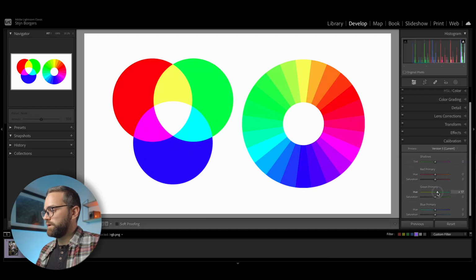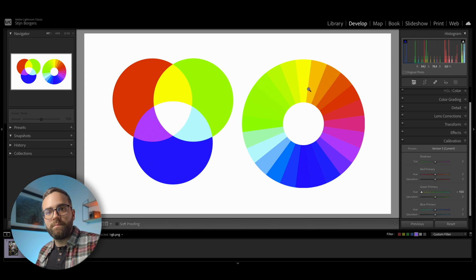If I move the green primary towards the aqua, you can tell that the colors are becoming a lot more soft and pastel-like. And if I move it towards the yellow, you can tell that the colors become more saturated. And that's interesting because I actually haven't even touched a saturation slider. And again, this will become very important when we edit some real photos.